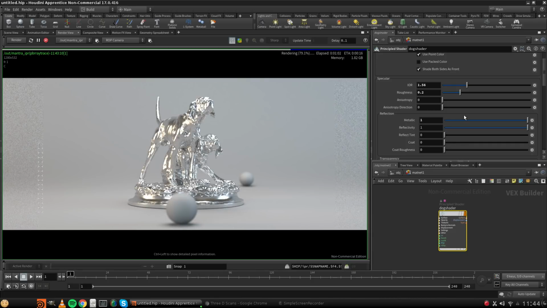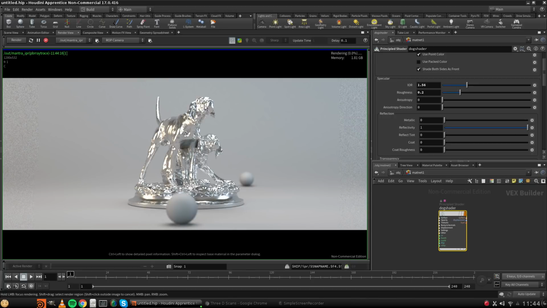We could change back here from metallic to 0. And so we're getting back our plastic basically, as you can see. Now it's rendering again, and we're getting back our plastic. Now we could use here the coat, bring the coat up to 1, and bring the coat roughness to 0. And I think this will add already a coat. I'm not 100% sure right now.